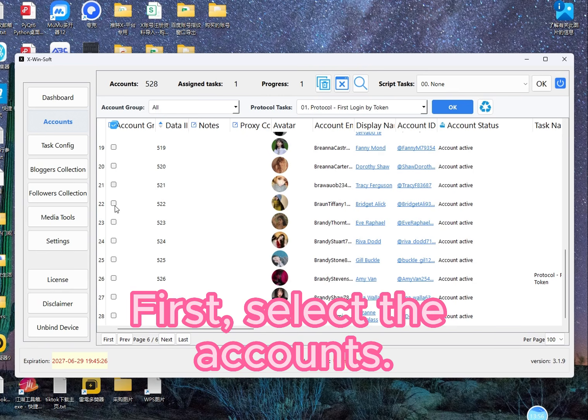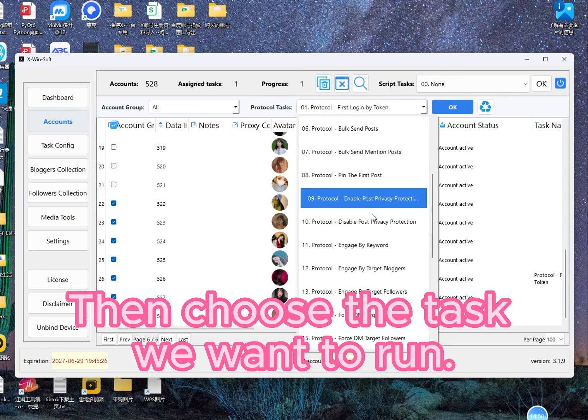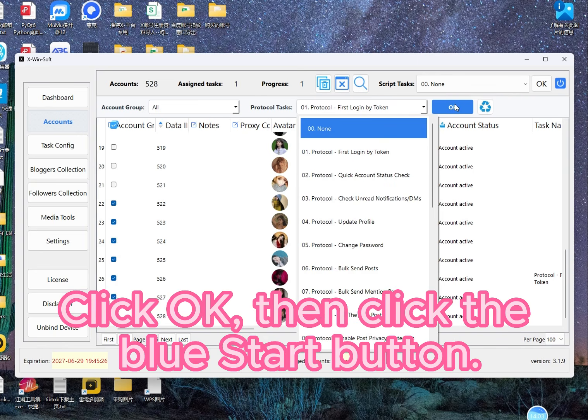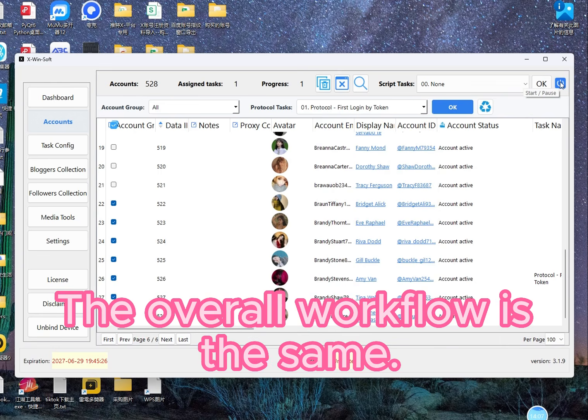The workflow for running other tasks is the same. First, select the accounts. Then choose the task we want to run. Click OK, then click the blue Start button. The overall workflow is the same.